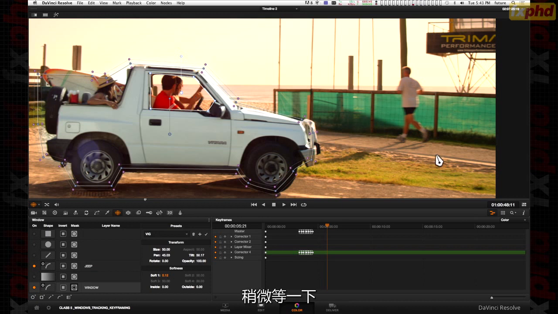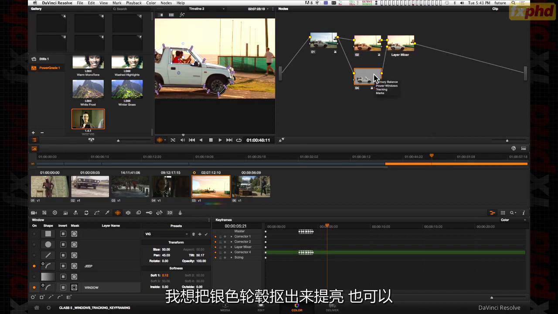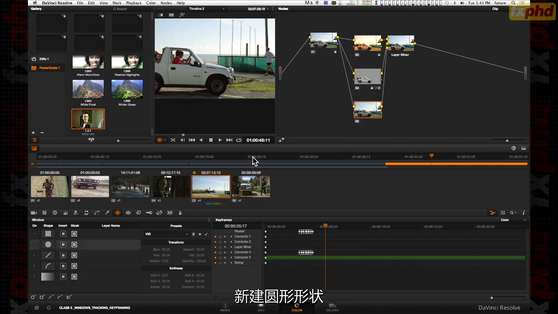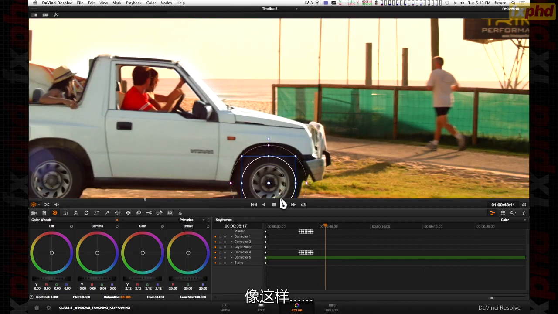You can do that as many times as you want. So you might go, well, hang on, director wants silver wheels. Okay, you can have silver wheels. Option L, new layer, new circle, place over the wheels. Bring up the grade in there. Like that.